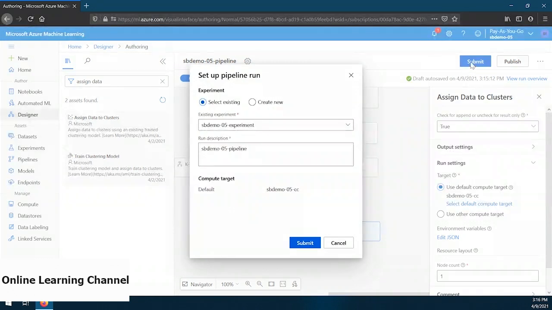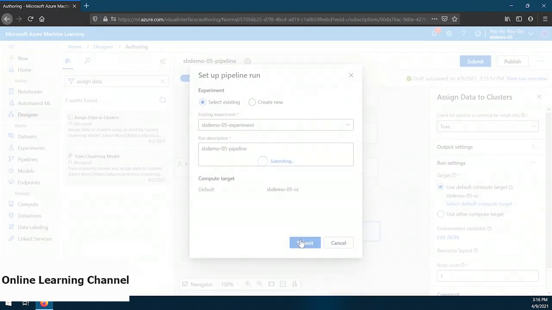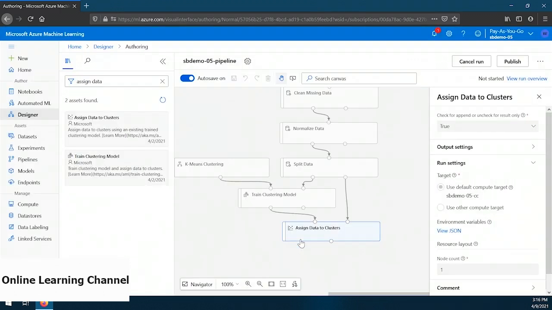Now in our last demo, we created an experiment. Let's use the same experiment this time. Choose the experiment you used last time in the existing experiment field and click Submit. Now our pipeline is executing, and that process can take some time, so I'm just going to fast forward to the end of the run.